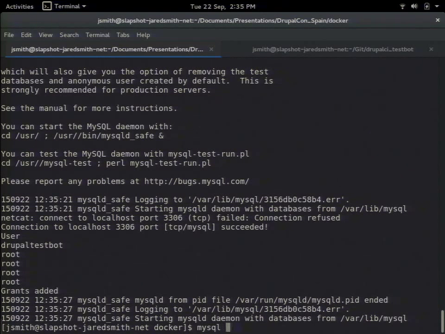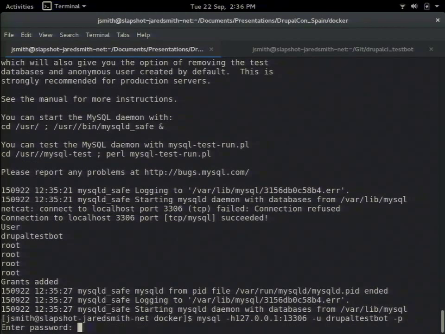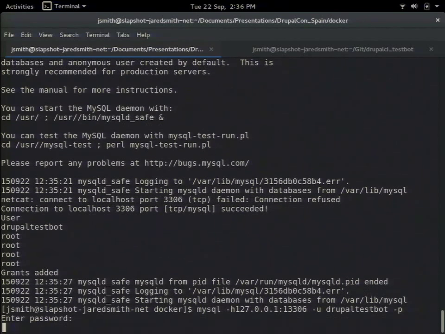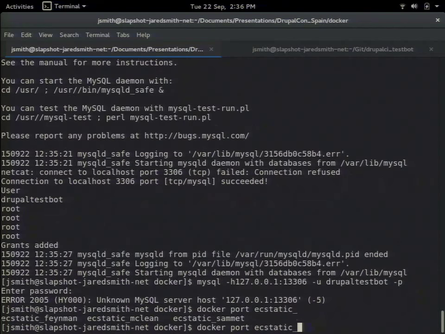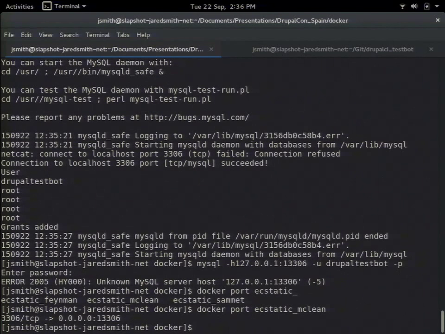Let's try to connect. So if we do mysql -h 127.0.0.1, localhost, port, what did I say, 13306? The user is drupaltestbot. And I'm not going to tell you the password, although it's easy to find. And with any luck here, why didn't it work? Sorry, say that again. I think the port is 1336. Let's find out. Ecstatic McLean, that's what it was. 13306.